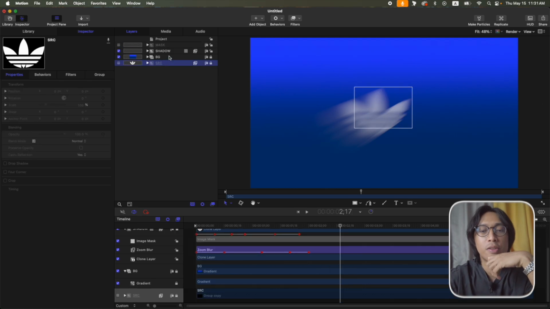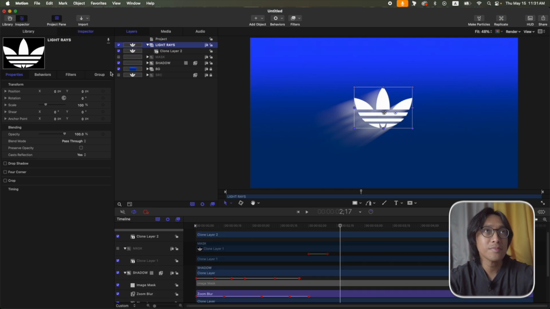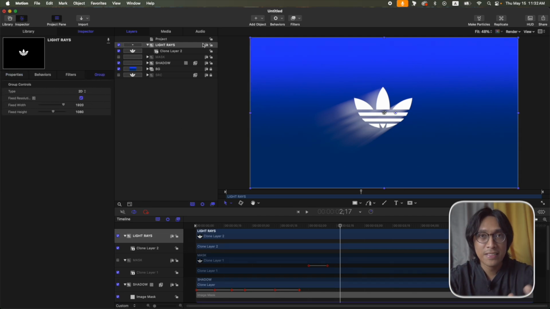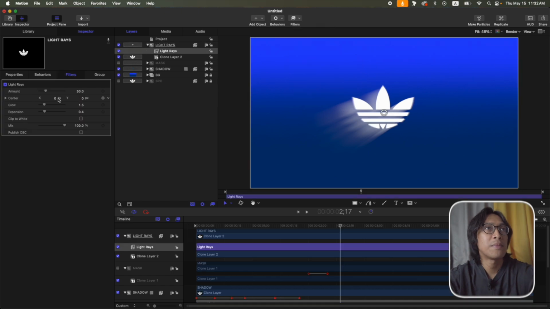The next thing we need to do is clone our source again. We will do a lot of cloning. Then this group, let's rename it as light rays. Let's put it on top. Then, as you have guessed, we will go to the group and fix resolution. And then we will add some light rays filter. It's in the filters, glow, and then light rays. For the amount, set that to around 120.